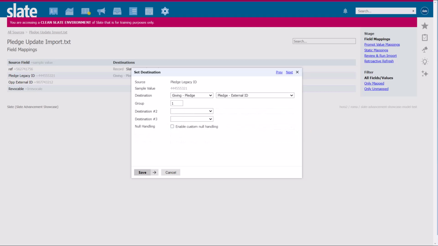In our file, we have the legacy ID of the pledge in our other system. For that reason, we're going to map that destination to the pledge external ID, which stores that legacy ID on the pledge that was created in the database.